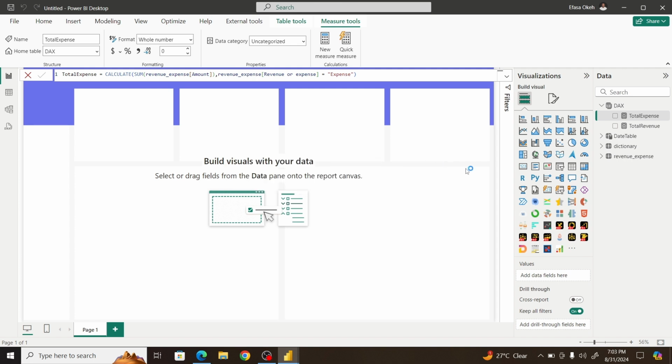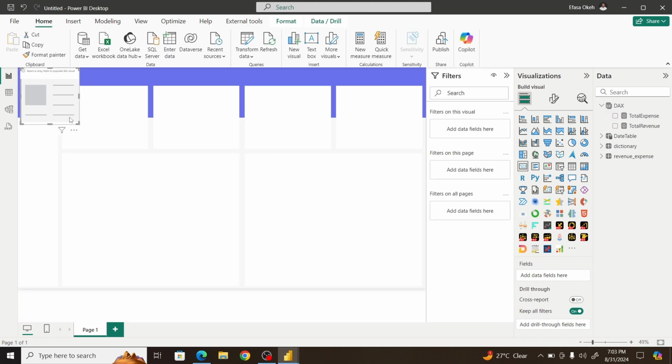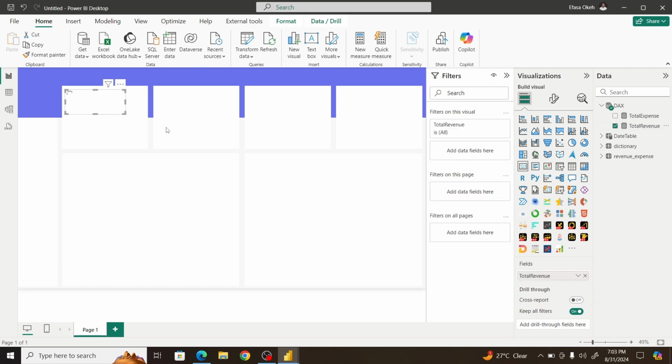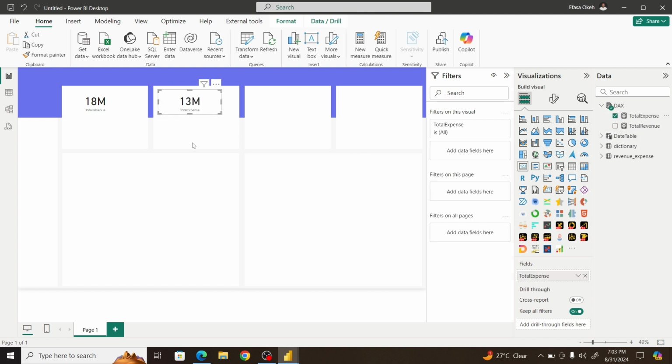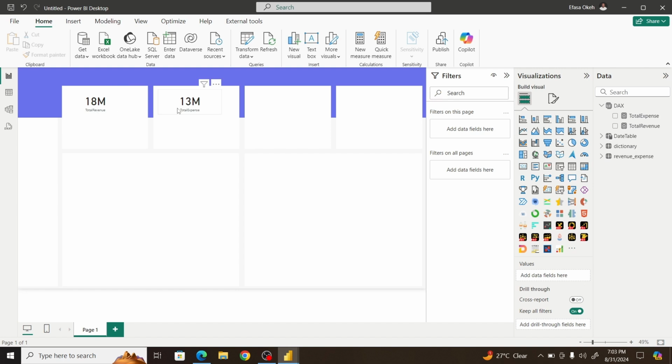So now I can simply bring a card visual here and say this should be my revenue, so total revenue. I'll also bring another card visual and I'll simply say this should be my expense. Great. So we have the revenue at 18 million, then we have the expense at 13 million.